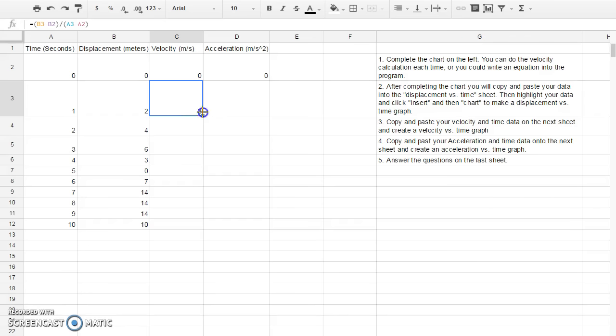So sorry, maybe I went too fast there. You see this little corner. You can't drag here. Sometimes people drag here and mess up. You have to wait until it turns into a little crosshair on that square. Click, drag all the way down, and when you let go, it will have calculated all the velocities for you instantly. And that's pretty cool.